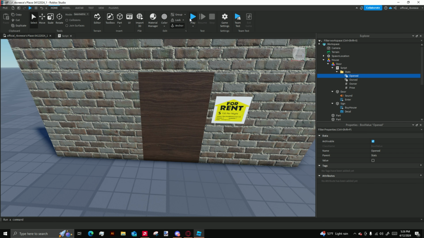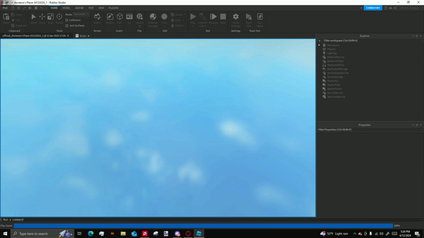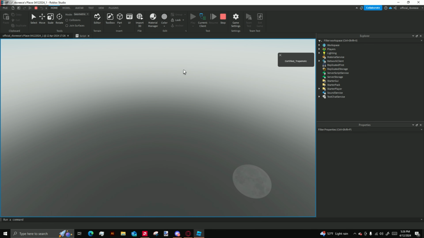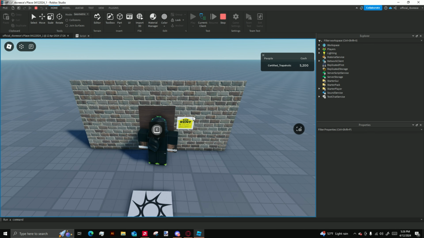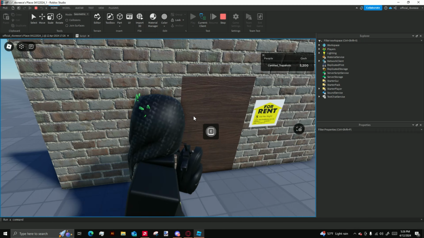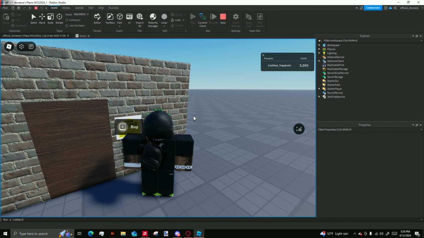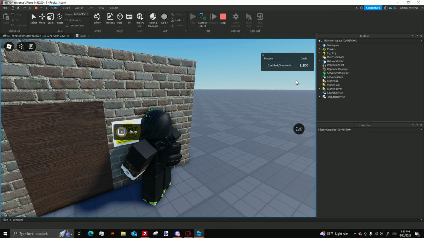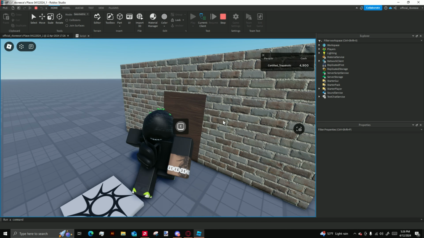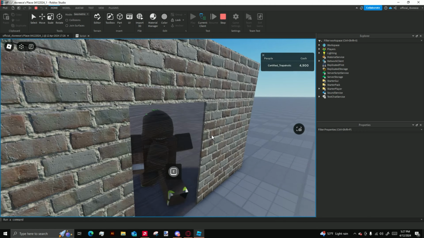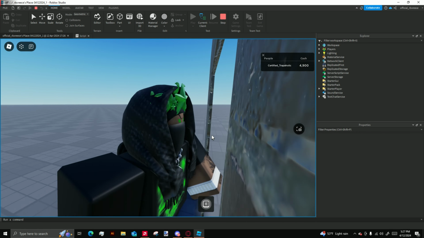And then we can test this real quick to make sure this works. Alright, so right there, I'm a stranger, I'm knocking on the door because I don't own the house. And then watch, I'm about to buy the house. Watch my money goes down, the sign goes away, I'm able to open the door and walk through, close it.